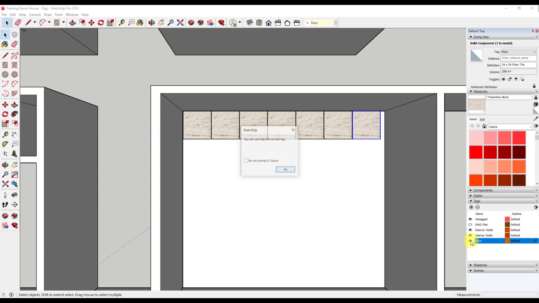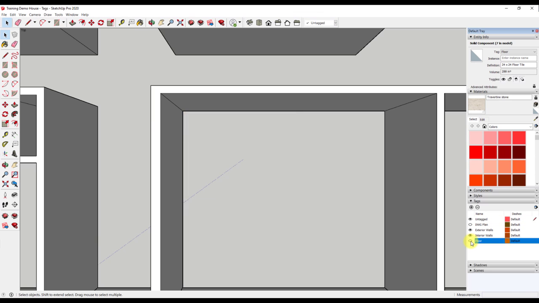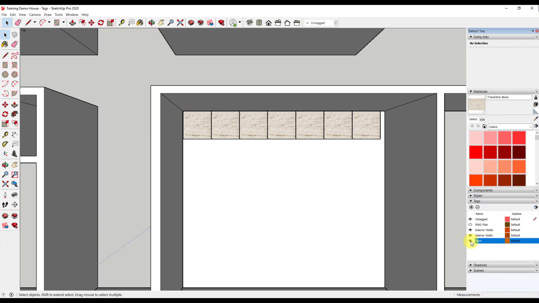Now when I turn on and off the floor, oops, it tells me you cannot do this because that is your current tag. So I'm going to go back and reselect the untagged. My pencil's now back up there, and I can go ahead and turn on and off my floor. When we use tags, we can control what is showing at any given time while we are modeling. Tags are a great way to organize your model and allow you more control. Be cautious though, too many tags will cause slowdown in your model.